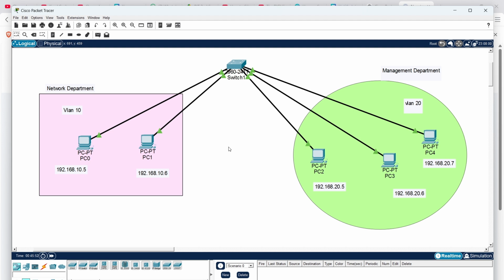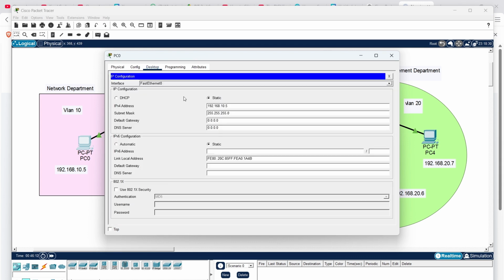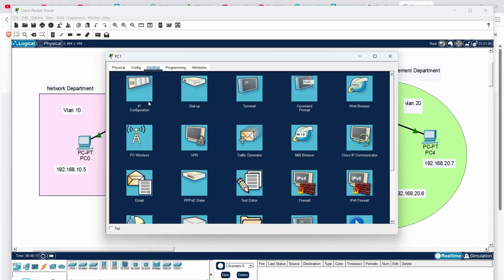In this video I am going to focus on some basic commands of a Cisco Switch, and I am going to create two VLANs, VLAN 10 and VLAN 20, to separate the network department and the management department. Here I have selected 2 PCs for the network department and 3 PCs for the management department. Now we have assigned IP addresses to every PC.